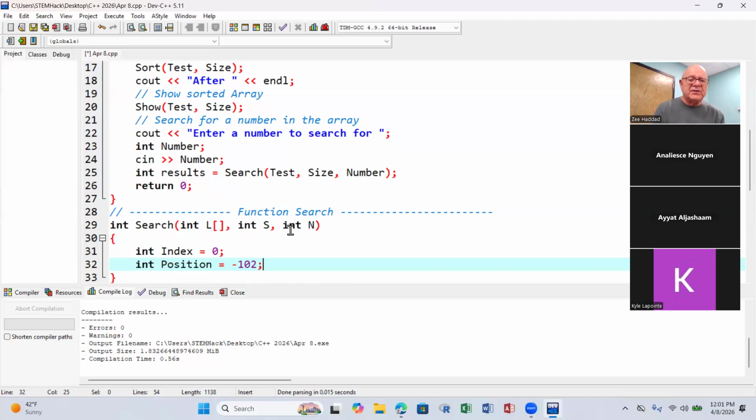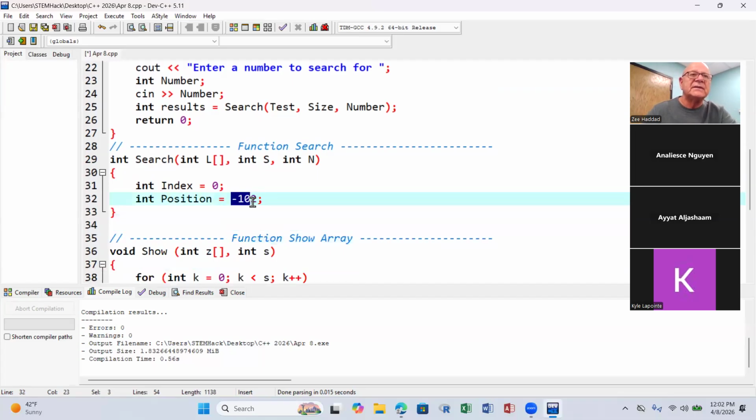That tells me where the position is. There are no negative values. The first location of the array is array 0. Second one is 1. Next one's 2, 3, 4, 5. So when I find a match, I'm going to switch this number from negative 102 to whatever that location is. But if it stays negative, that means there is no match. You're not going to make it 0 because the number could be in location 0.